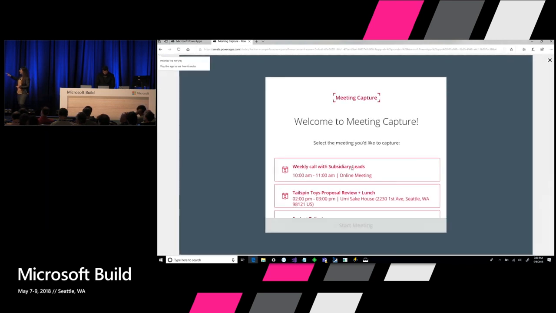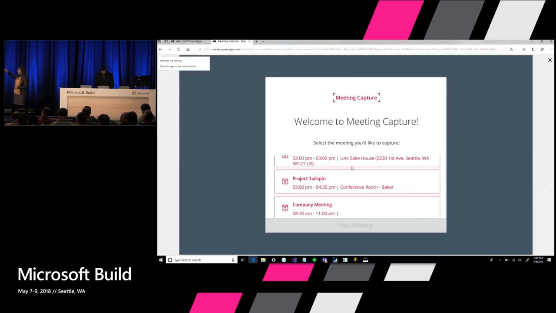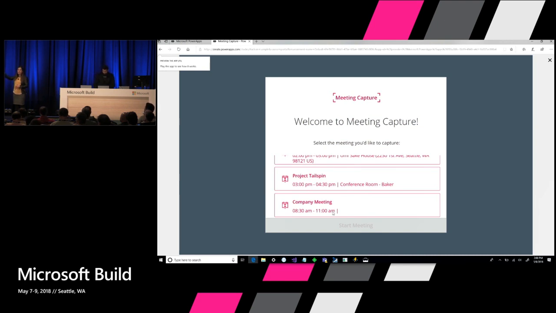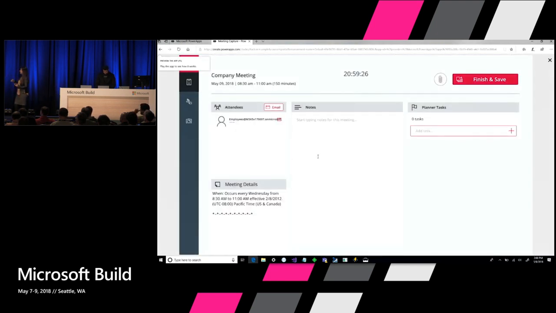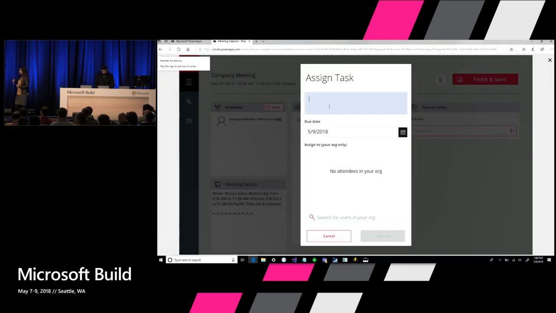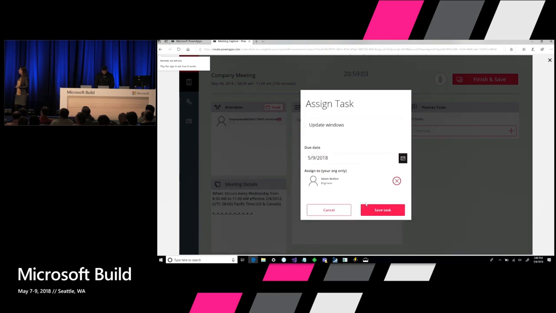What you can see here is that it is immediately connecting to the Microsoft Graph for this particular user and bringing in all of the meetings that we have for this user. We're going to select one, and we're going to start the meeting. Now here, you will see that this is for the note taker of the meeting. It's going to take all of the notes. It shows all of the attendees that are part of the meeting. It shows the details. We can create new tasks in Planner and assign them to folks that are part of the meeting.